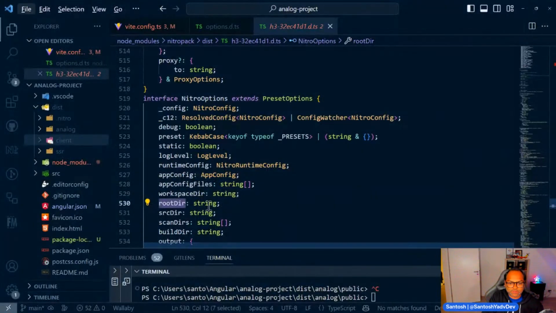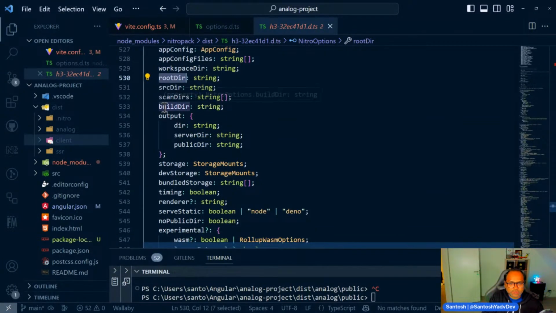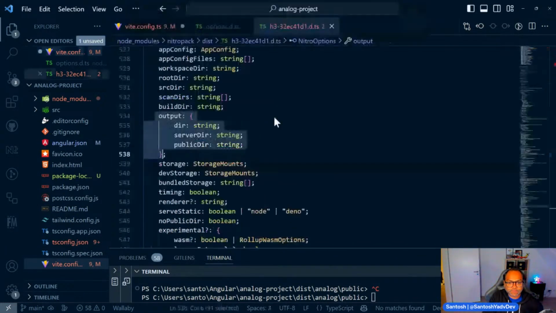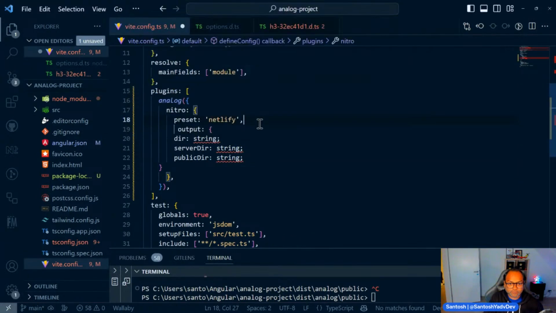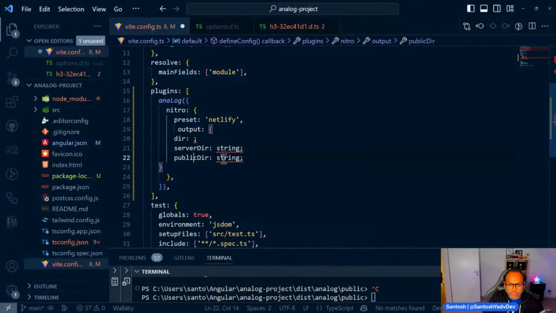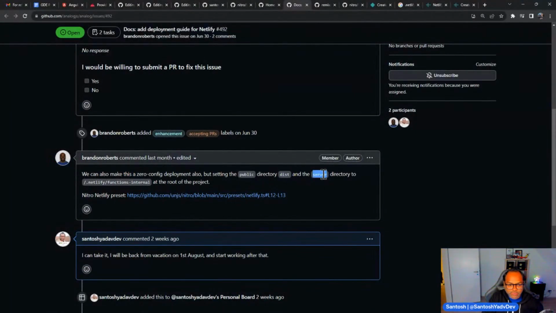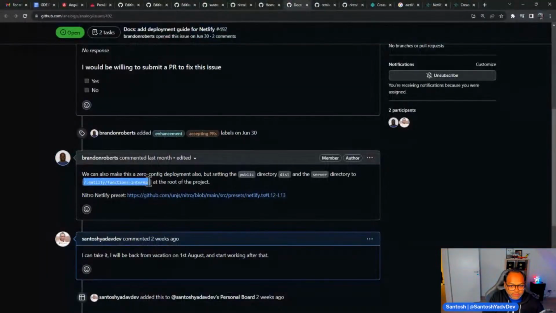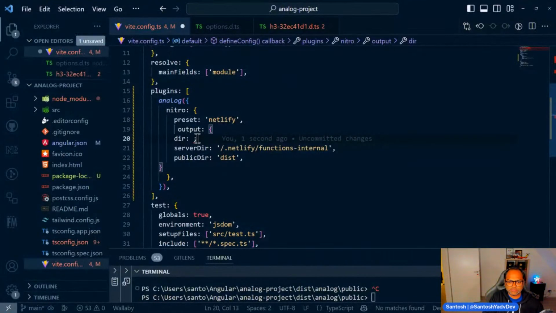Okay. Meanwhile, I can set the other values. So we have root dir, public. What was that? So output dir, we can set server directory, public directory, and directory. So here I can just copy this, put this file open, preset, and then output directory, public directory dist. So public directory should be dist. Server directory. Okay, so I have to just set server directory to this. Okay. Makes sense. And public directory distributable, and server directory to this. And this is it. That's it.